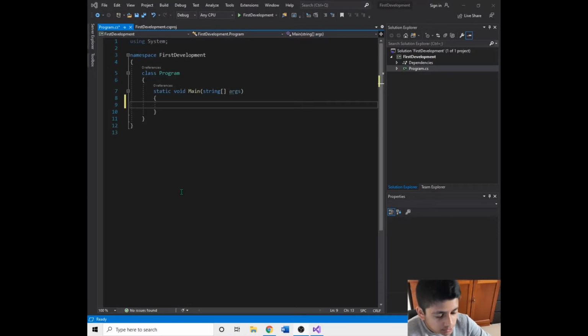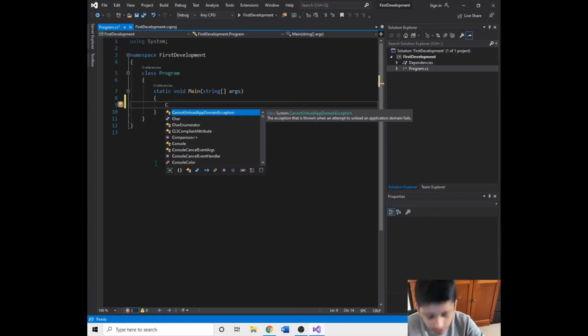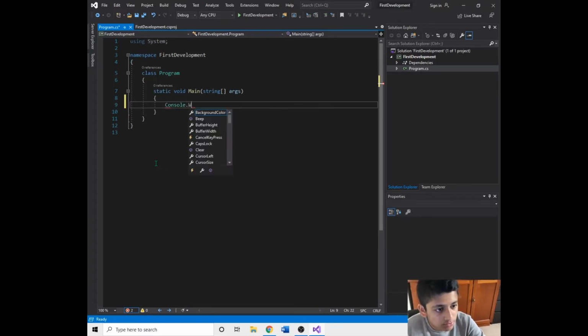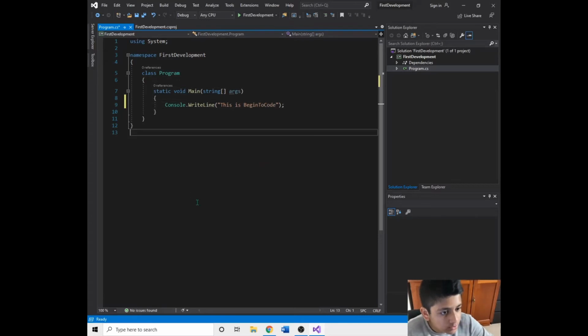So here we are on Visual Studio, and let's go through the first step. The first step is just outputting a sentence. To do that, all we have to do is write Console.WriteLine, then two brackets, quotation marks, and in the quotation marks you can write whatever you want. So this is what we're going to output: "This is begin to code."